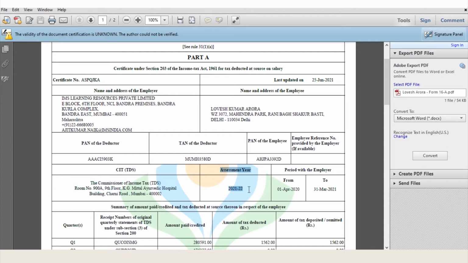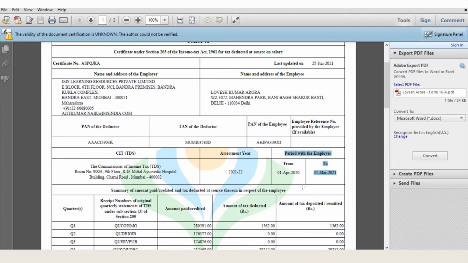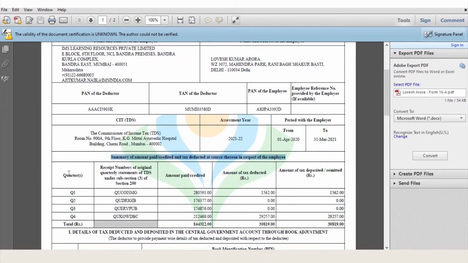Then the assessment year for which the Form 16 has been generated will reflect over there. The period with the employer for which the Form 16 has been downloaded will reflect. Then the summary of amount paid, credited, tax deducted and deposited will reflect in these columns. So in the first column, quarters will reflect. Then the receipt number of the original quarterly statement of TDS will reflect in this column.